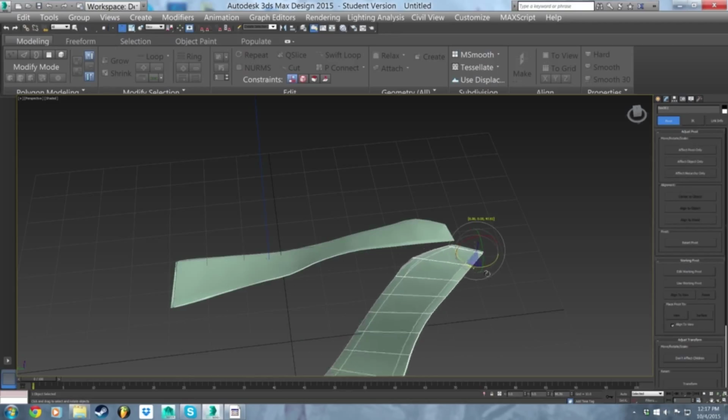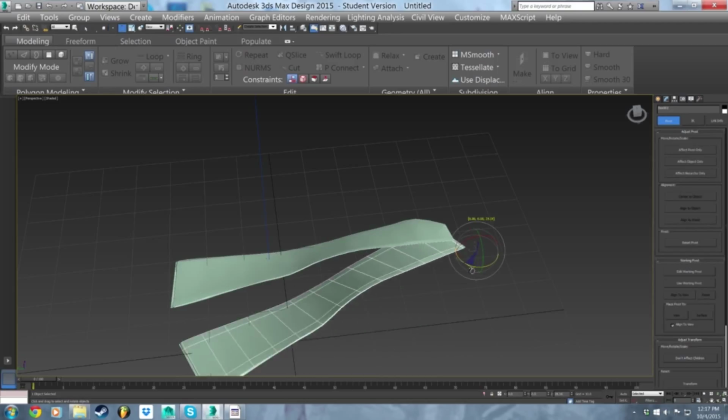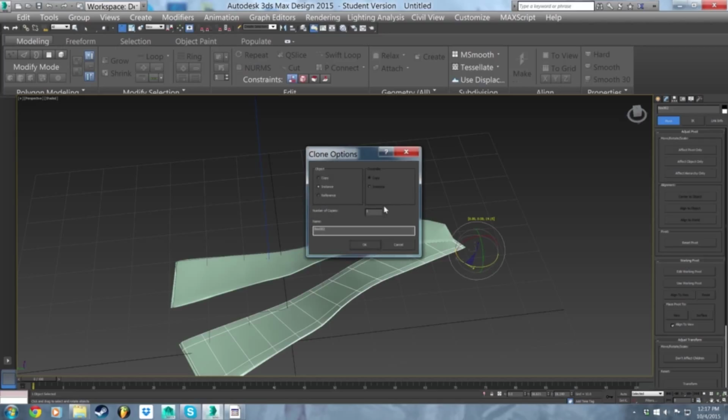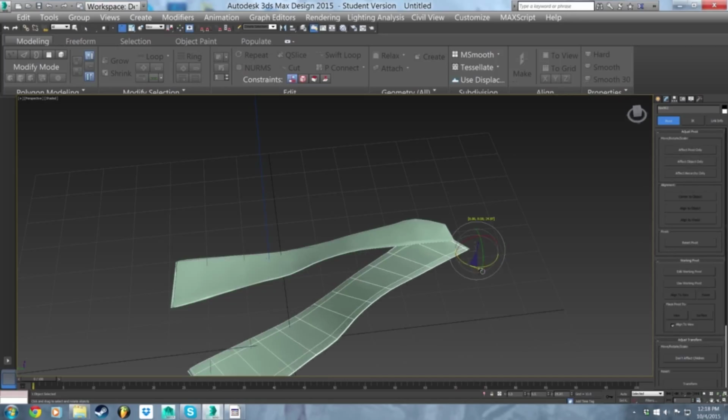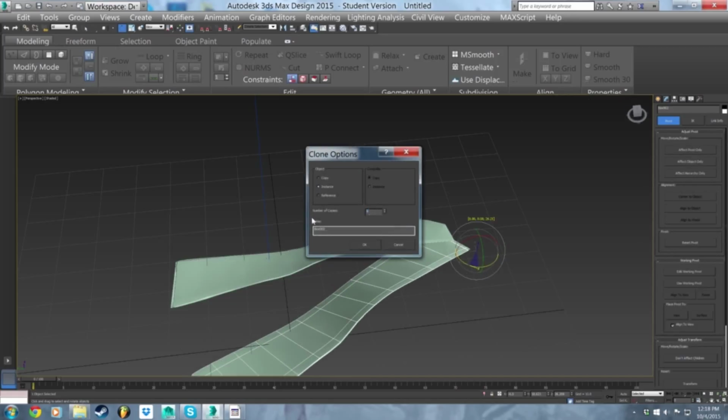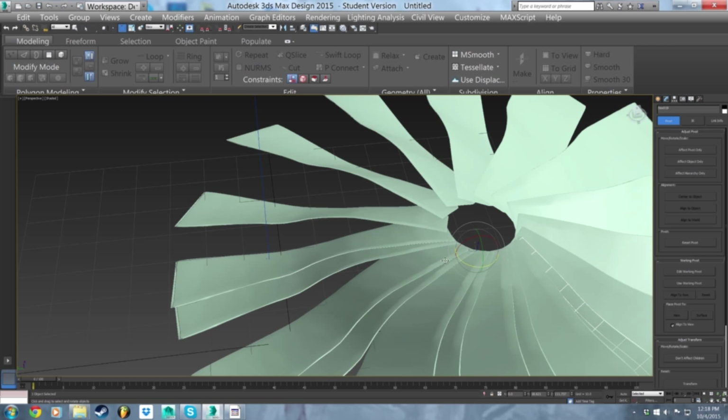Shift, pull. Let's go, because when you shift, it's copying. So when you clone it, let's go like maybe not 30. Maybe like, I don't know what I'm doing, like 12. Okay. So we need a little bit more. So be like 18. There we go.